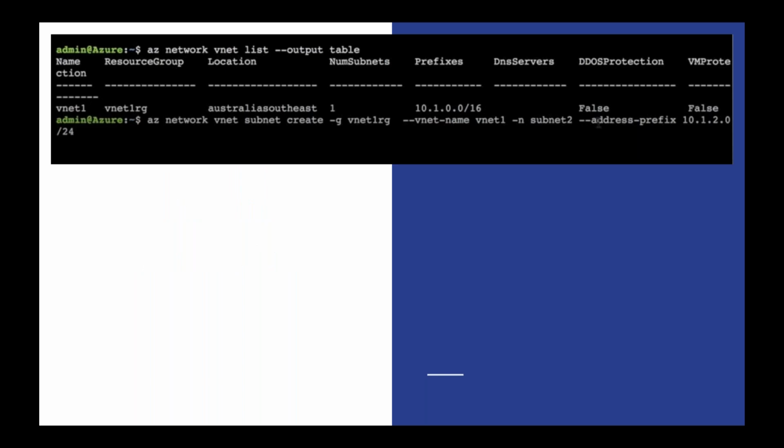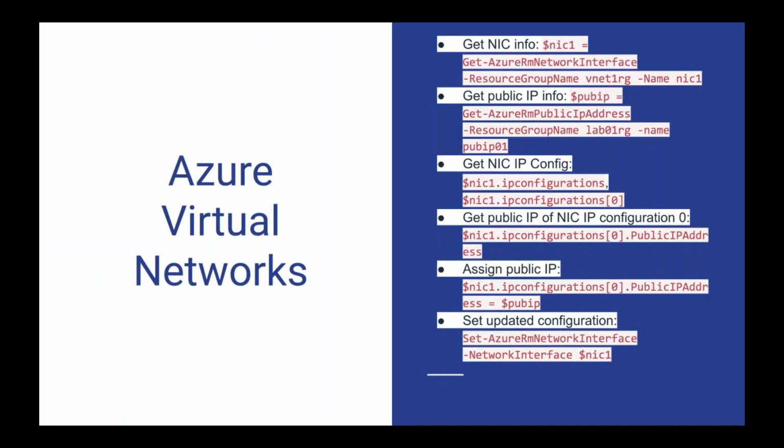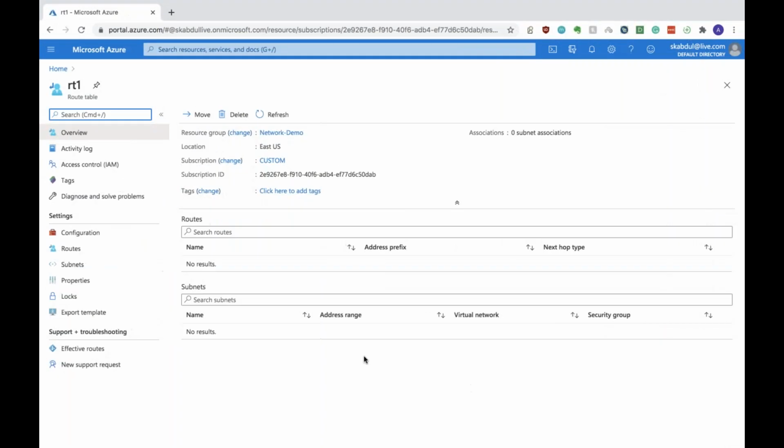In such a case, how are you going to handle that? To solve this, we have something called network routing, especially user-defined routes in a routing table. So what is this, basically, user-defined routes? If I create a routing table here, currently it doesn't have any kind of routes.